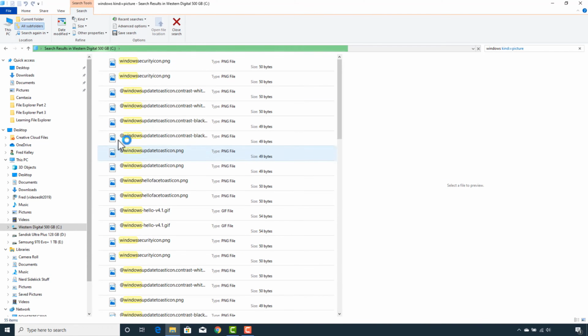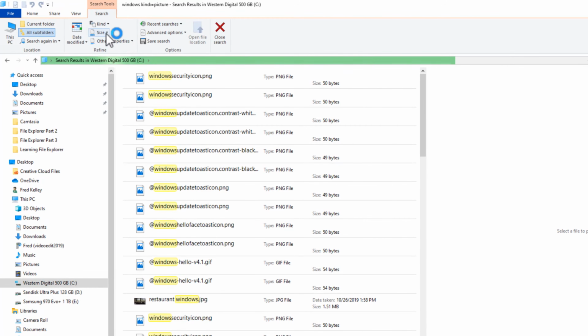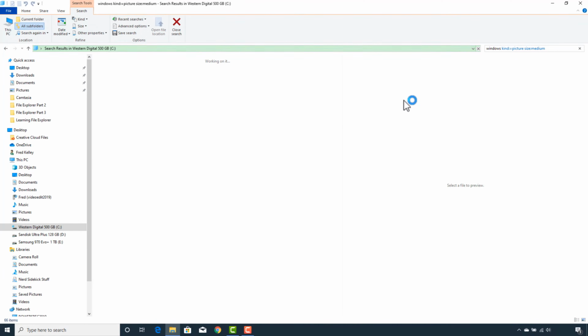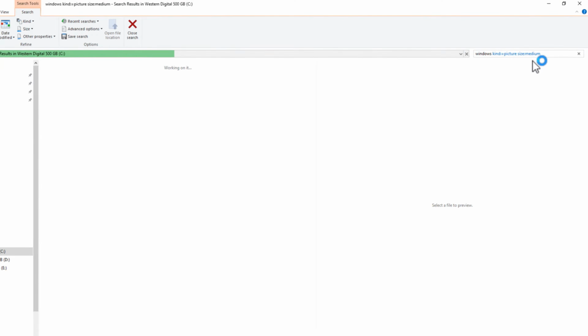I can refine the search further by adding additional search parameters. Let's say I know the size of the file is a medium file, and you can see the predefined size parameters next to each size name. I can choose that from the Size dropdown. That is added to the search I previously entered. So we are looking for files with the word Windows in the file name or the content of the file, and the file is a picture and the file is a medium-sized file.